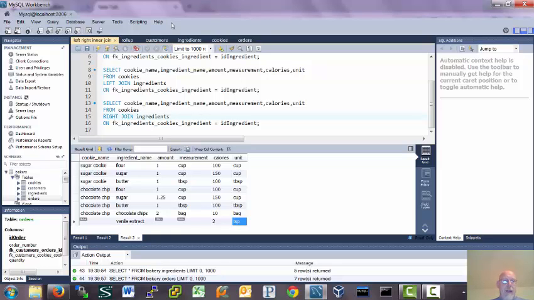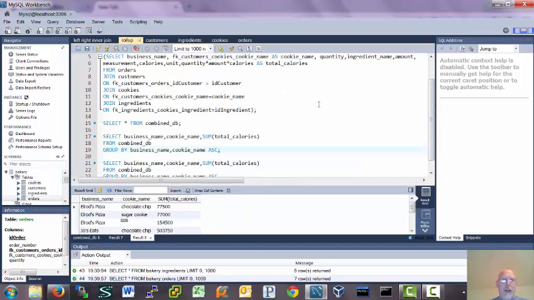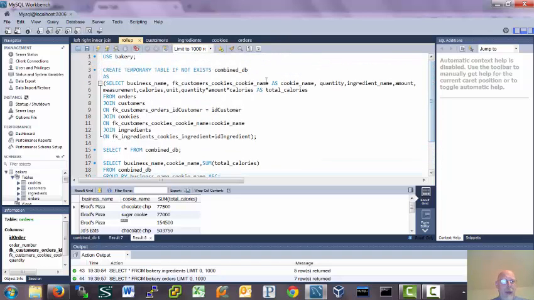Okay. Now we're going to go and do something completely different from joins. Well, I suppose this does have a join in it, so I should say, continuing on with the joining theme, I want to create a rather large join, I guess. So I'm going to put together orders, customers, cookies, and ingredients. And what I'm going to do with this is, well, actually, let's just run it.